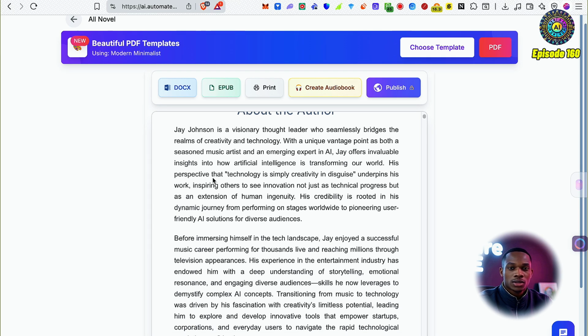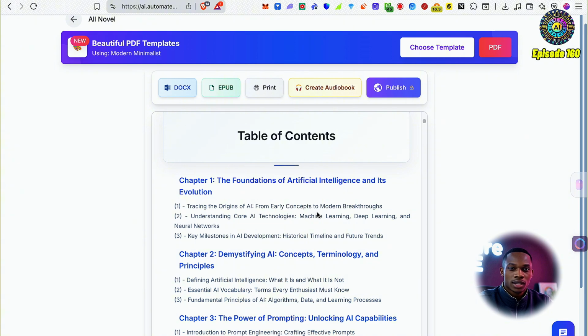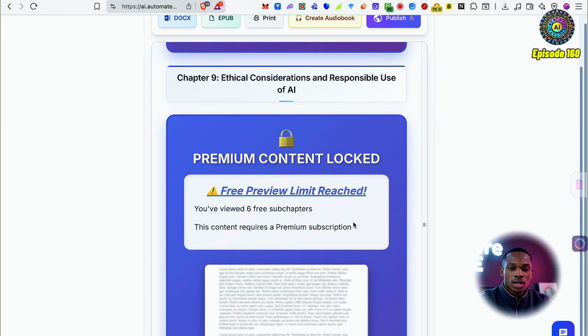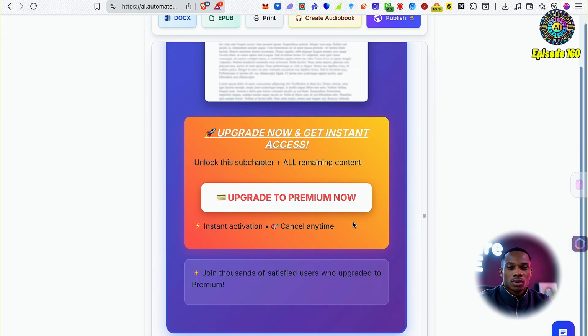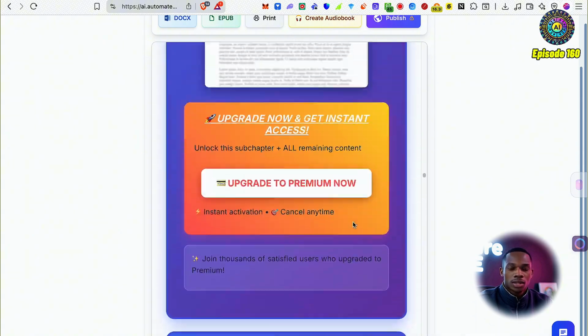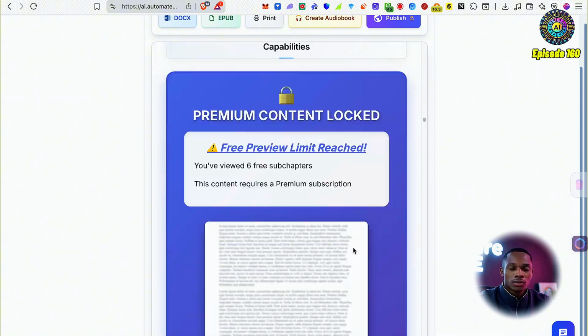Okay, cool stuff. His perspective that technology is simply creativity in disguise underpins his work, inspiring others to see innovation not just as technical progress, but as an extension of human ingenuity. Good stuff. I'm going to leave it there. Cool. We can see the breakdown of the chapters from the table of contents. Just going to go to this one. Okay, this is the 9th chapter. I've only got access to the first 6 on my current free plan. Okay, cool. So I'm just going to scroll back up.